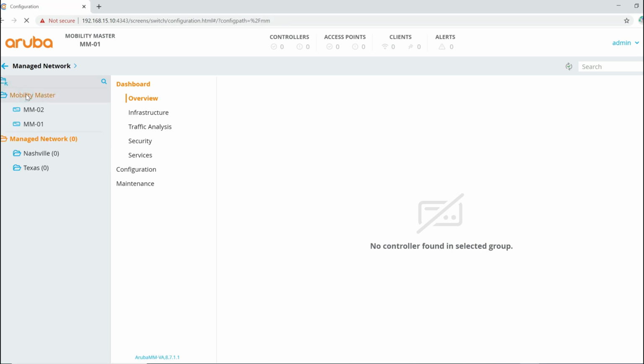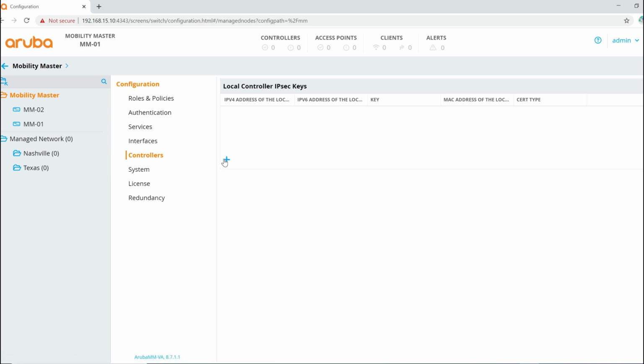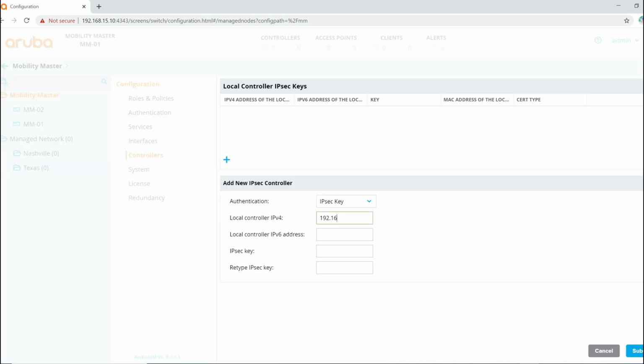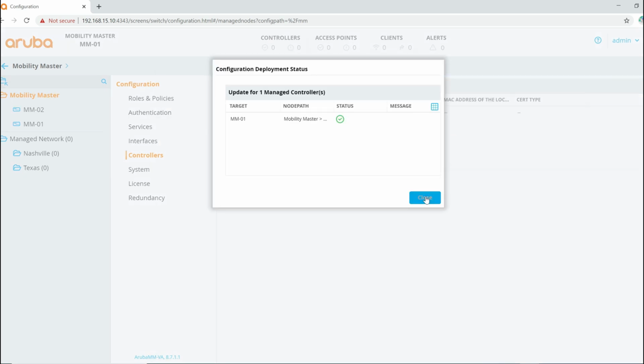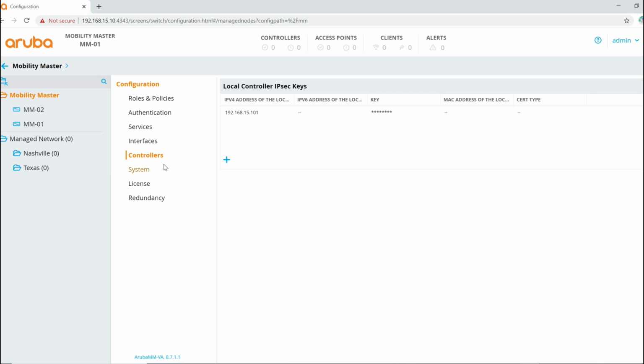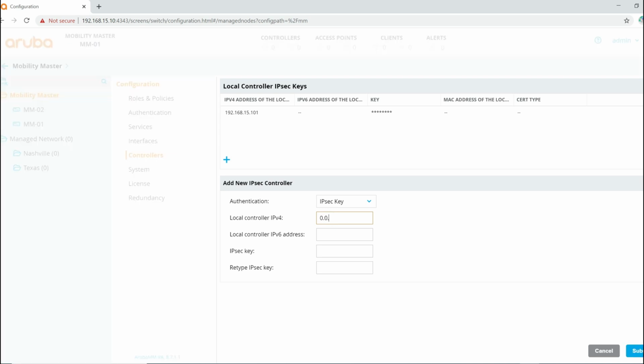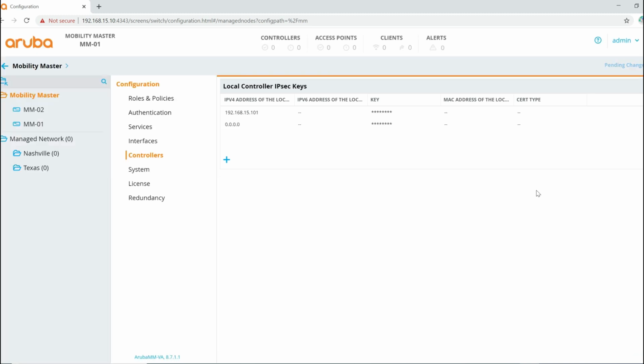Right, go to your mobility master, controllers, 192.168.15.101. Here you can do individual, or you can do 0.0.0.0, and it will discover all of it. I'll just show you one. Remember during MC configuration, we created this password, very secure password, Aruba123. Go ahead, submit, pending changes, discover. I'll go ahead and add my second one. Let's do it this way. Now we wait a few seconds.